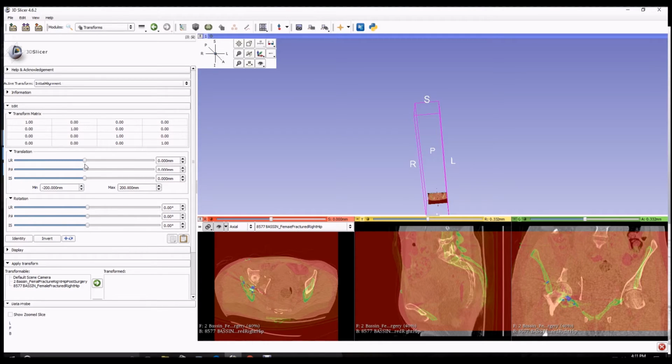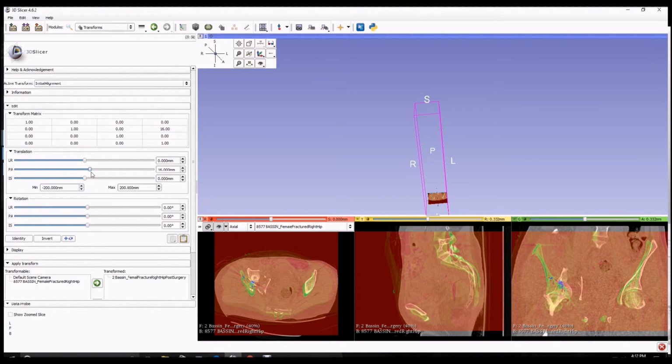So you can do some initial alignment. It looks like it needs to be moved a bit anterior. Oh, before I do that, I need to actually tell it what volume to work with. So now I have the transformation applying to the post-op image. So I can move it around to get it closer to alignment.